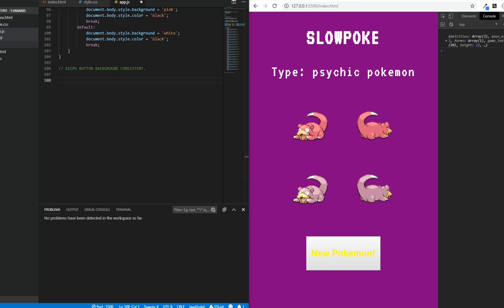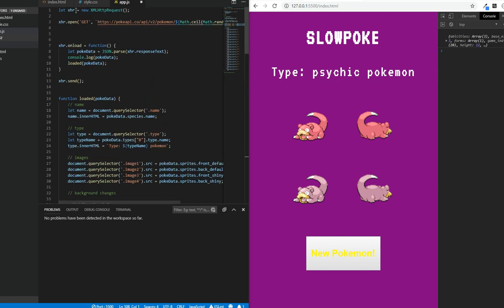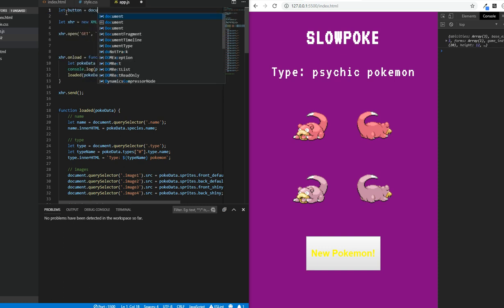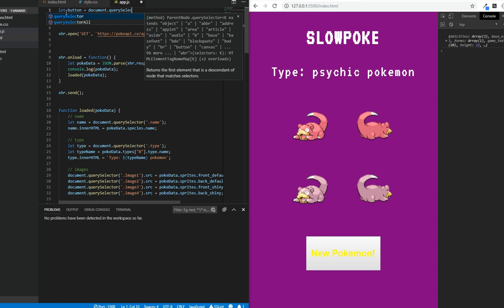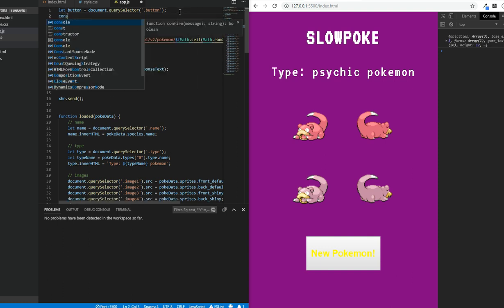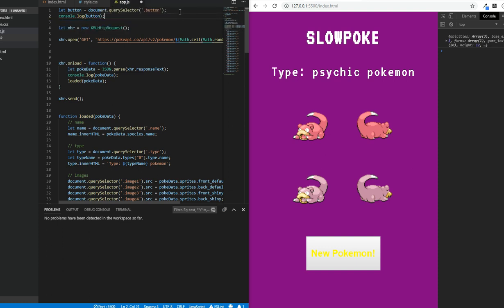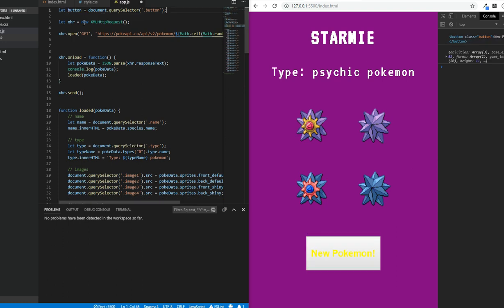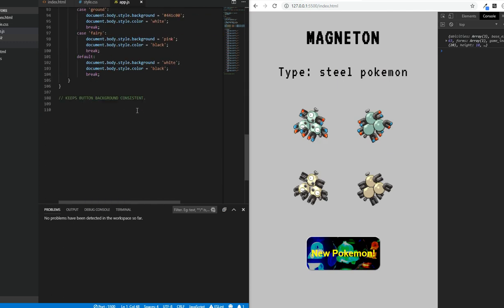Before we add event listeners to the button, we have to get the button tag from the HTML. So let button, not in caps, let button equal document.querySelector('.button'). Okay, and I'm just going to make sure that works before I go to all this trouble. I'm going to console.log(button) and make sure that tag appears in the console, and it does. So I can get rid of the console.log, save.